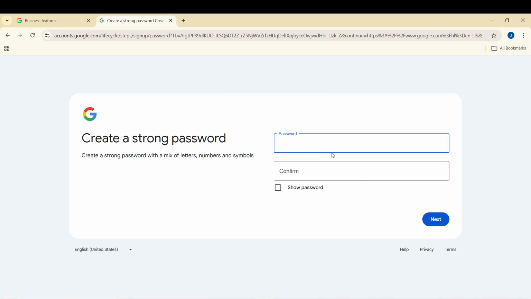Now you will be prompted to enter your own email address or phone number as the parent. This step links you to the child's account, so Google can verify that you are providing consent and so you can manage settings as needed.